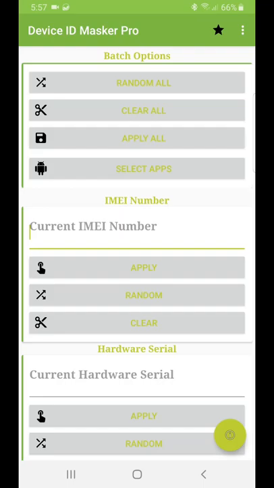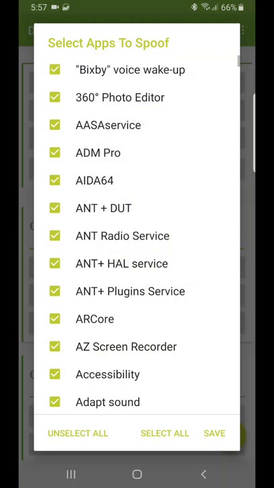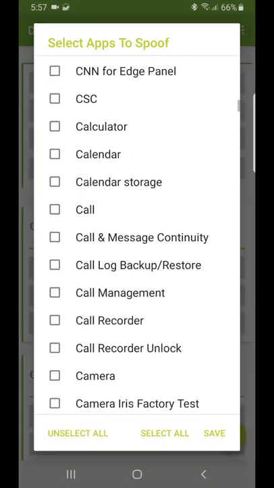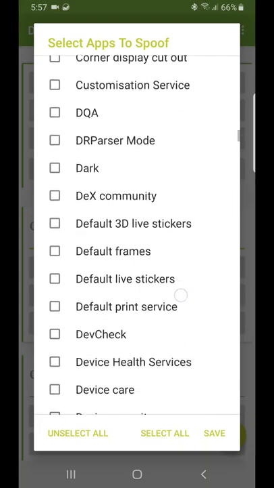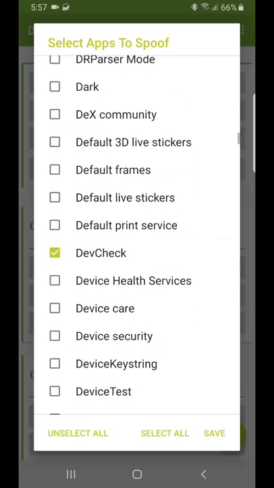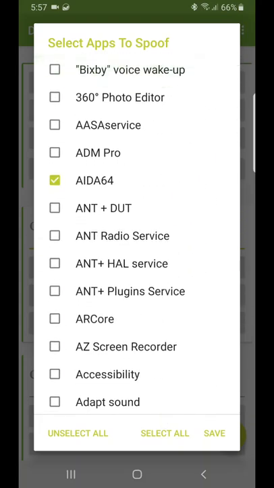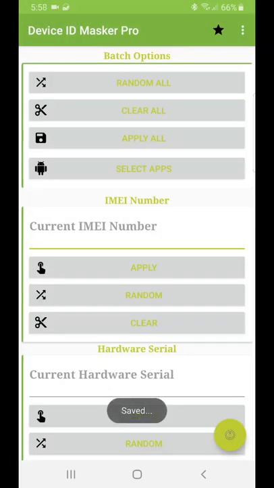And first of all, we have to make sure what applications are selected and we want to spoof. So I only want to spoof with this and Dev Check. We'll go to, all right. I only want to spoof with these two applications. So I will select this and click save. All right. This is the first thing.